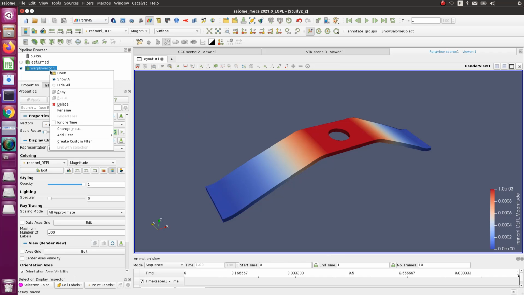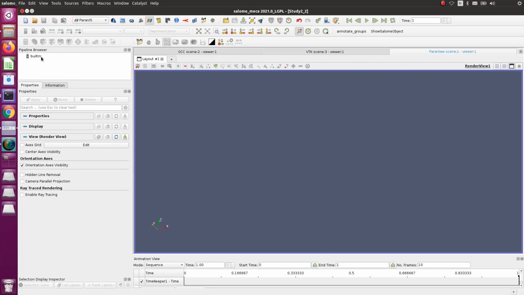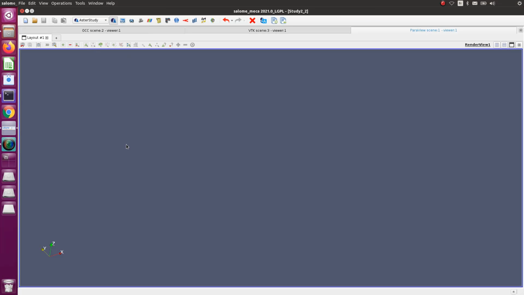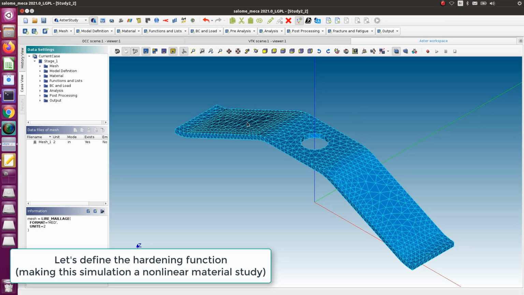So let's delete that. I think every time I need actually to delete those results and reload them. So the reason I'm doing that is that the HDF file itself doesn't bulk up and become very large, especially if you save different kind of results in it. Okay, so let's go back to Aster study, and let me show you right now how to add the nonlinear hardening curve. So let's add a few changes in the model.